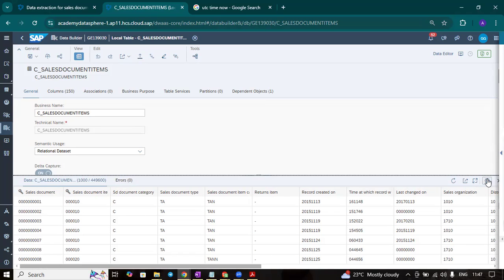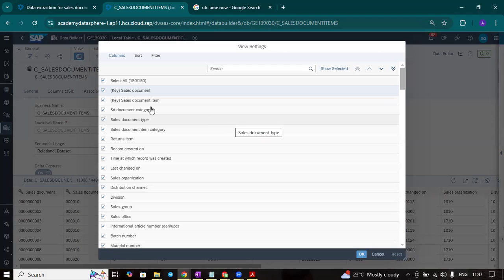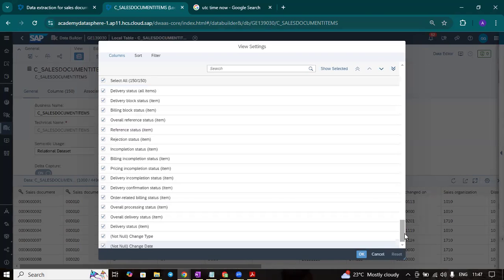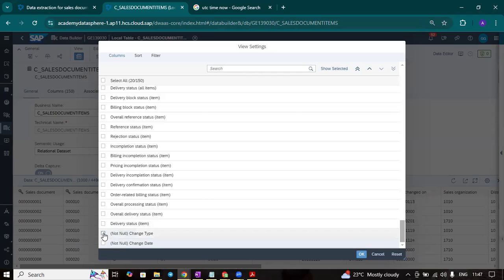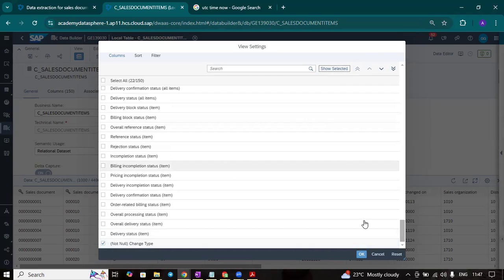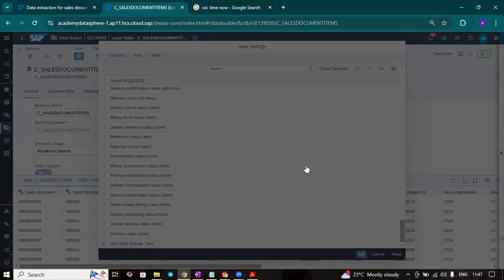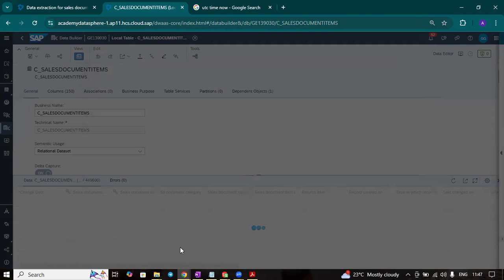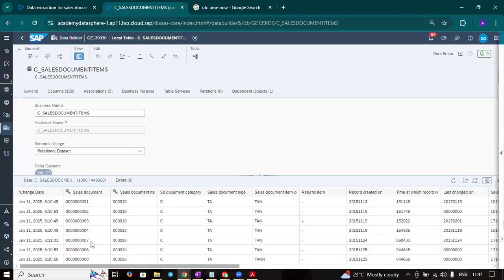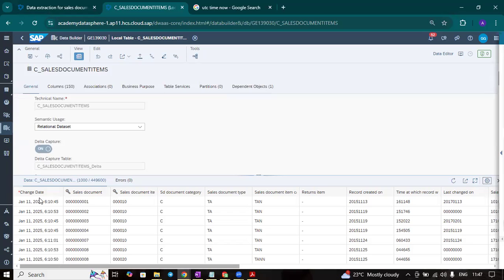449,600, and we must also have these two columns, change date, and let's go down. You see this change type and change date. Let's bring them to top. Click OK. Ignore the warning. Okay, you see here change date. That means when the data is loaded.